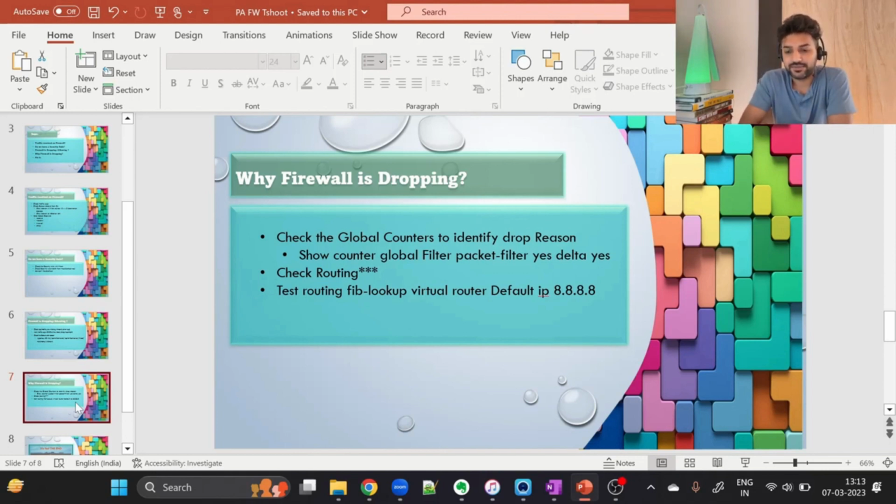So let's come back to the global counters. These are the events that the firewall generates. We just need to check or track the events, like which packet is getting dropped by the firewall. And in the global counter itself, it just gives the description.